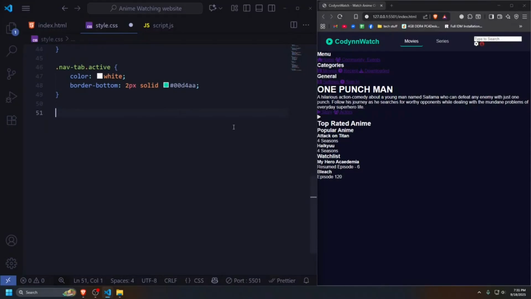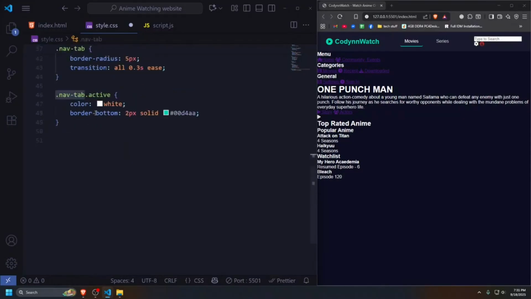There we go. So next is the nav tab hover. So I'm just gonna do nav.